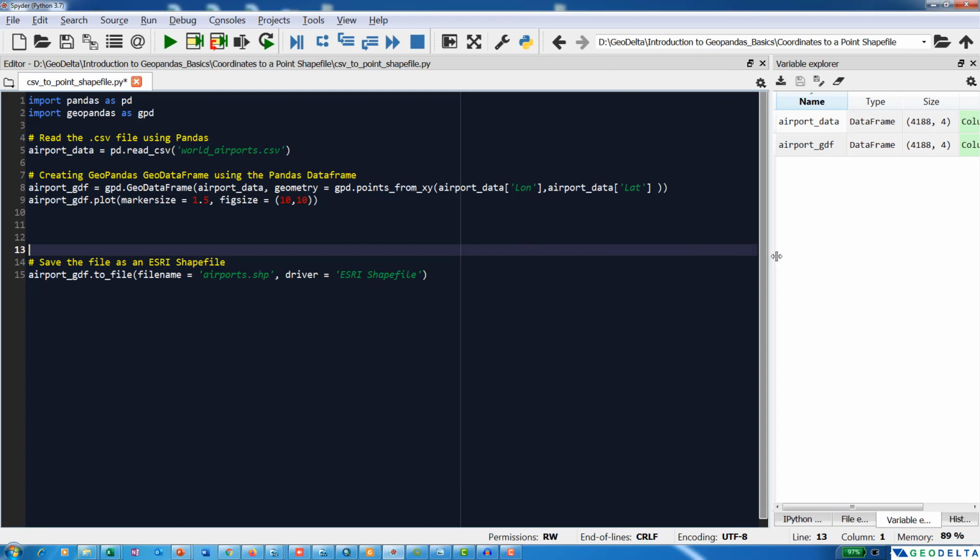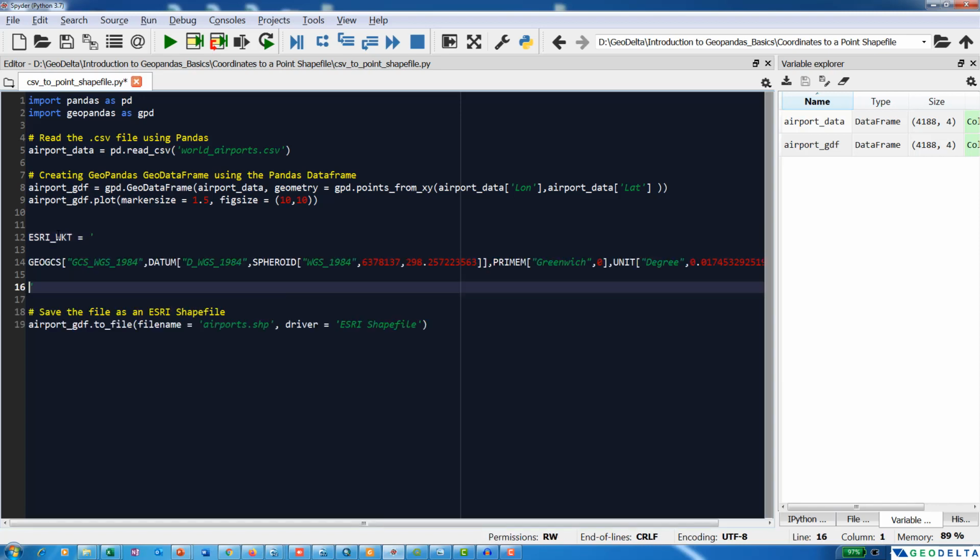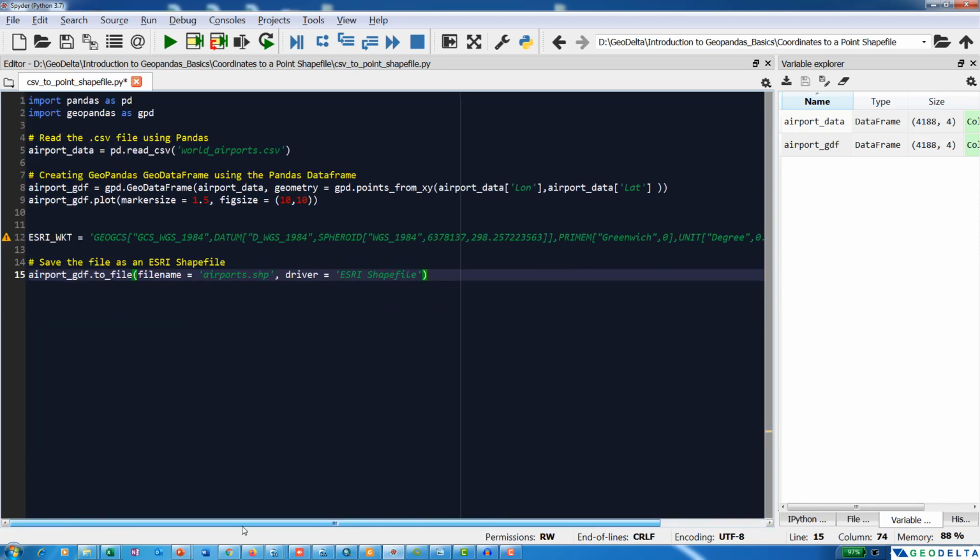You can either copy this and paste it, or simply hit copy text over here and create a variable called ESRI WKT, and I'm going to paste this as a string like this. Just make sure that you put this inside the quotes. Now we have the ESRI WKT, the well-known text.